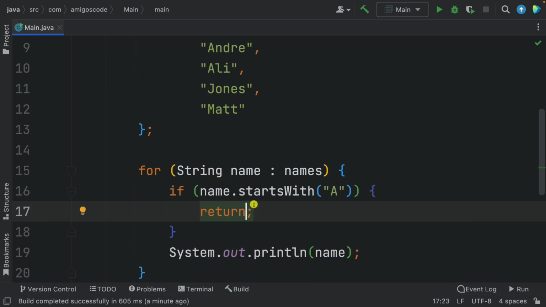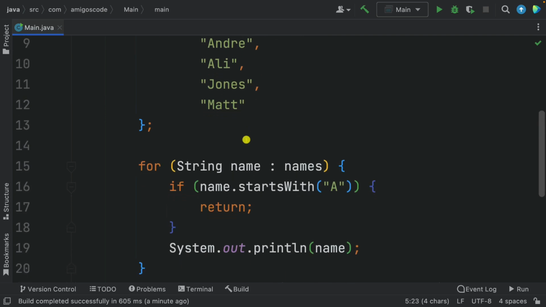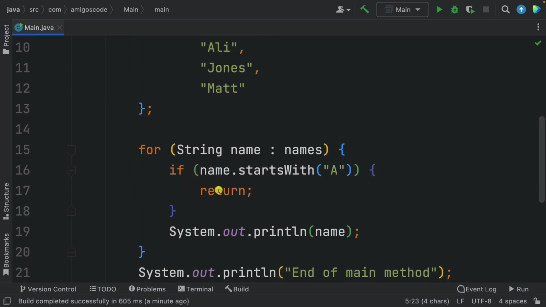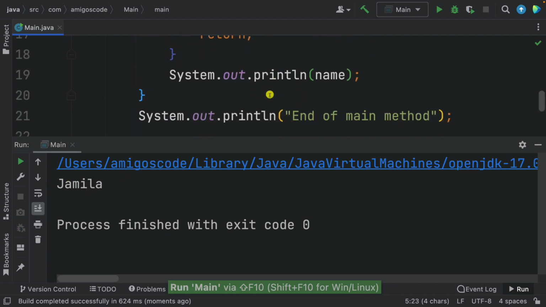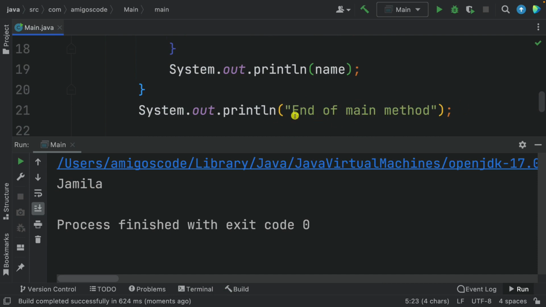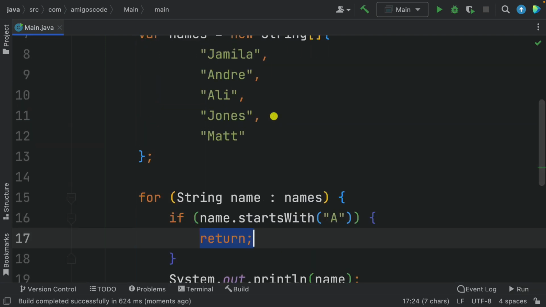So you saw the return keyword, which is used to return values when you have the return type in here, for example, integer or a string or any other data type. But when it's void, the return keyword is used to exit out of the method altogether. If I run this, the output should just be Jamila. Have a look. So even though we have "end of main method" at the very bottom, this never happens because we exit right here, line 17, we exit the method altogether.